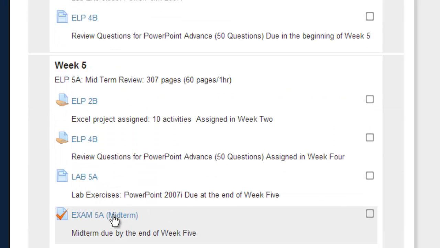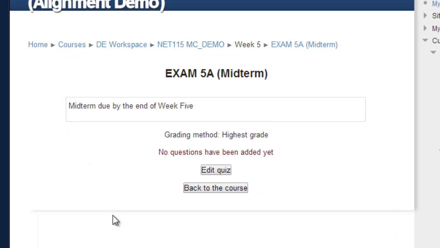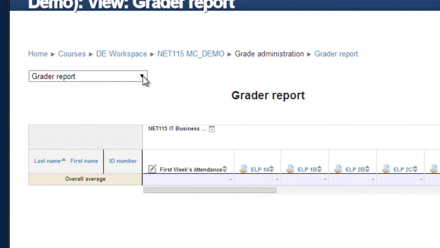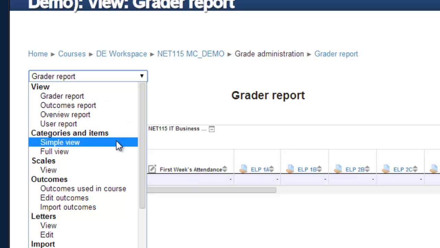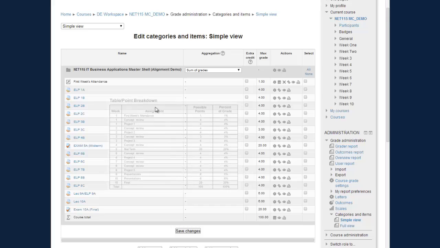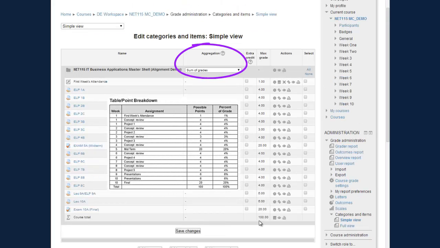Once the quiz point value has been changed, use the breadcrumbs on the top of the screen to quickly return to the front page and make the changes in the other quizzes. When all the point values have been updated, return to the gradebook using the link on the right. Again, open the simple view and compare the corrected gradebook to the syllabus. Check each line item and its point value along with the type of aggregation.